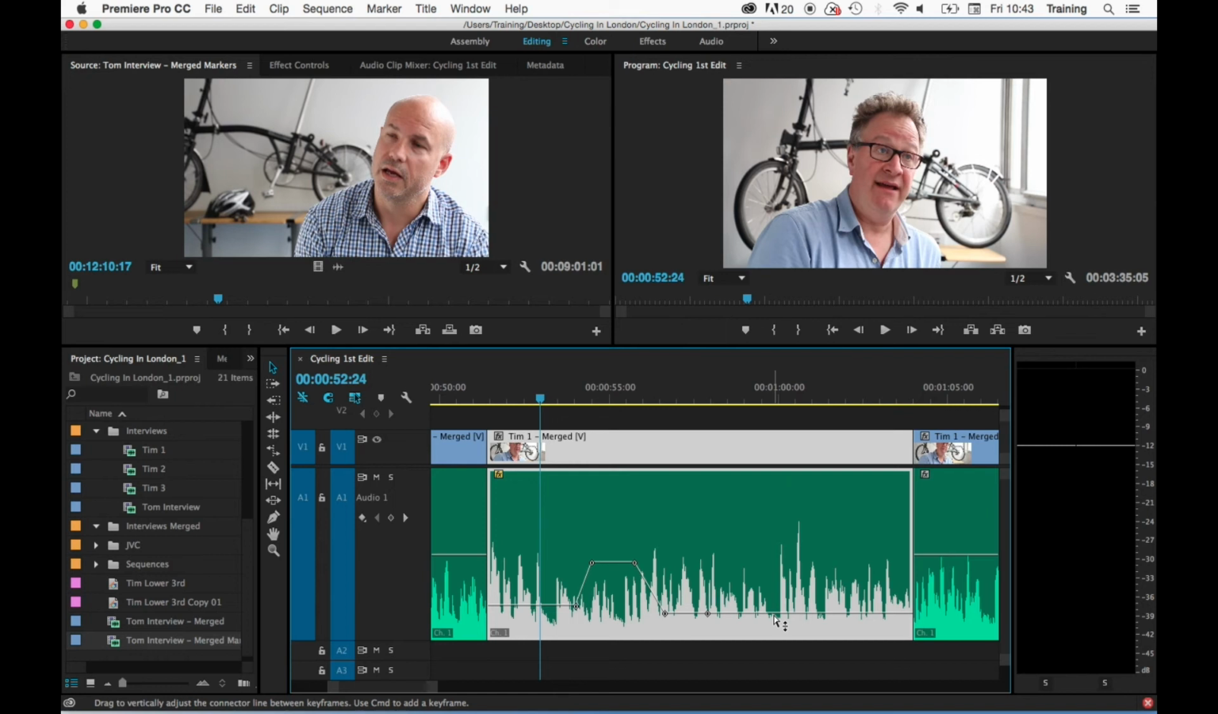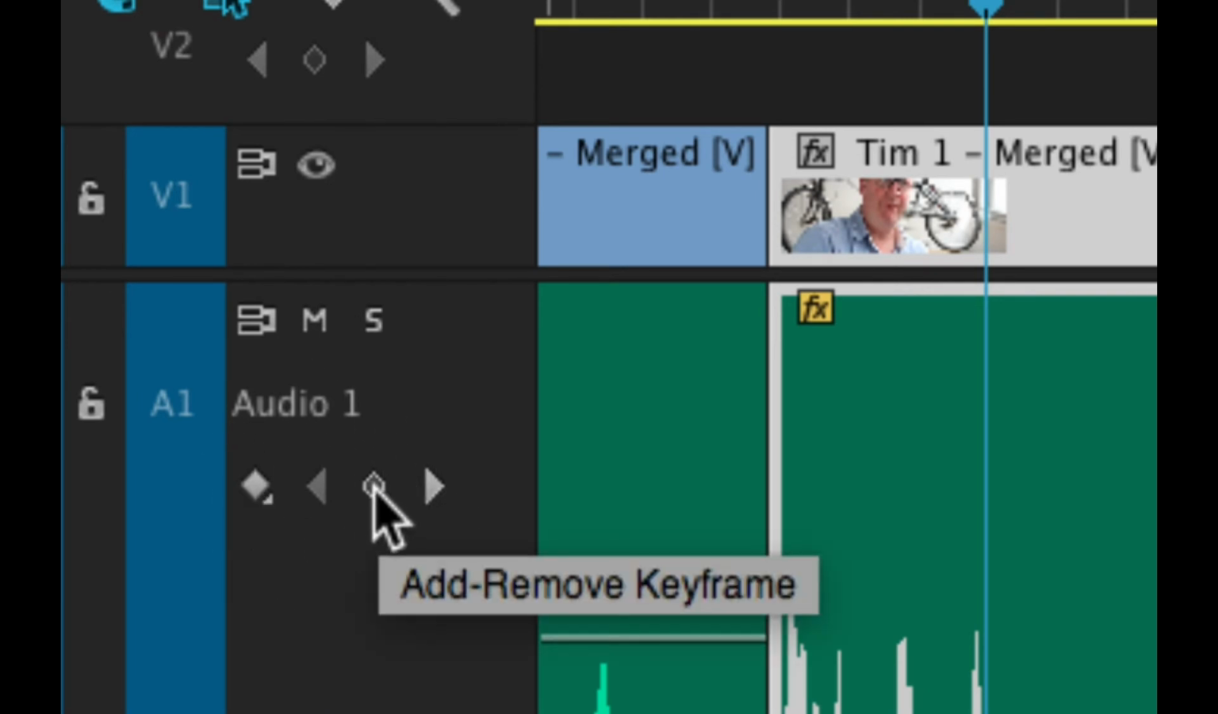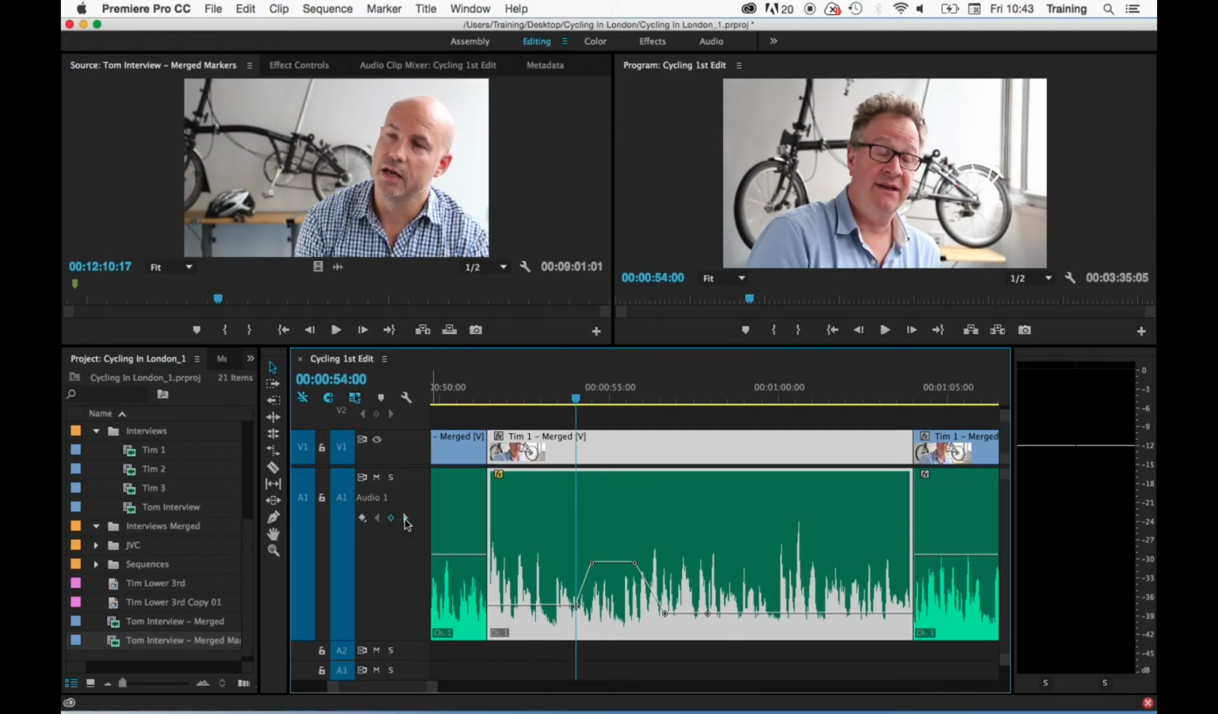There is one other main way of creating keyframes on a clip on the timeline, and that is by using the Add or Remove Keyframe button. This button is available for each audio track in the track control panel area. This is the button itself. The two arrows either side of the button allow you to jump your playhead from keyframe to keyframe.